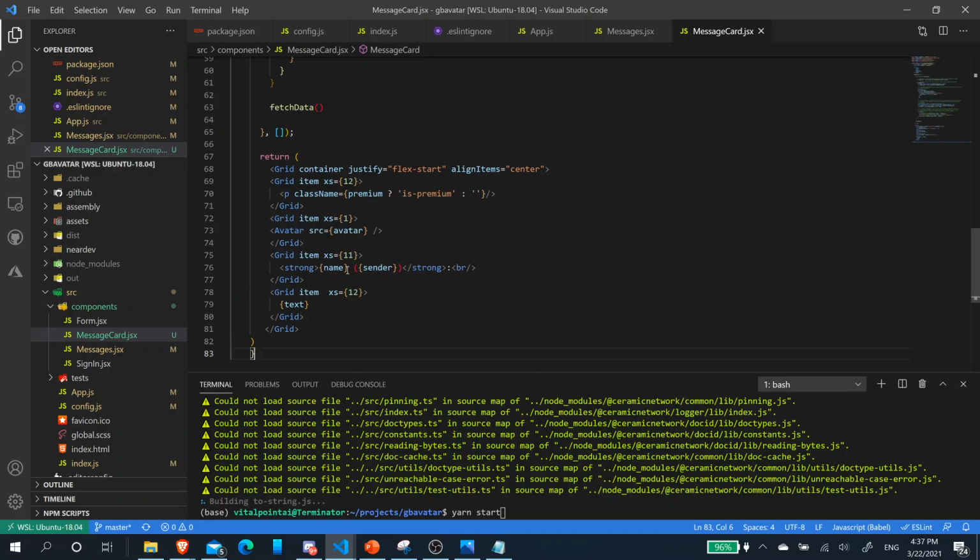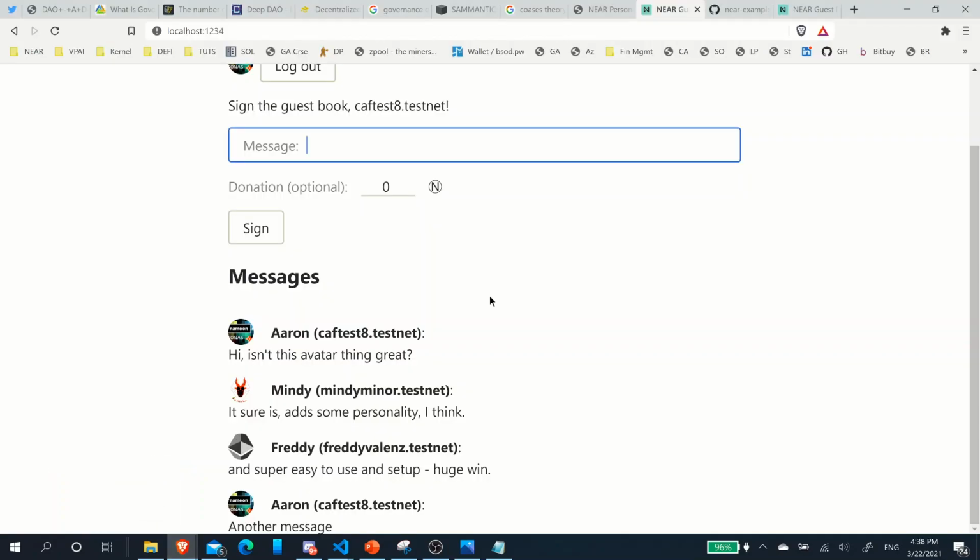And here's where we put in the name that was stored in the persona, and then the account name, and then finally the text of the message. And that is it. The guestbook has now been persona enabled. So if you were to hit the orange start, you're going to end up with this.